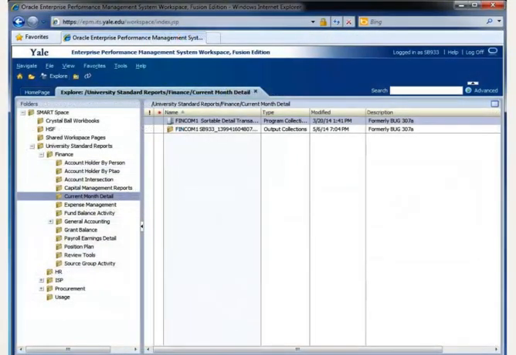To view the report you've just run, you'll need to refresh the Explore screen until the Output Collections file is displayed. The length of time to run a report varies by which report you're running. There are a few different ways that you can refresh the screen so the report shows up. First, you can click the refresh icon in the upper left-hand corner of the screen.